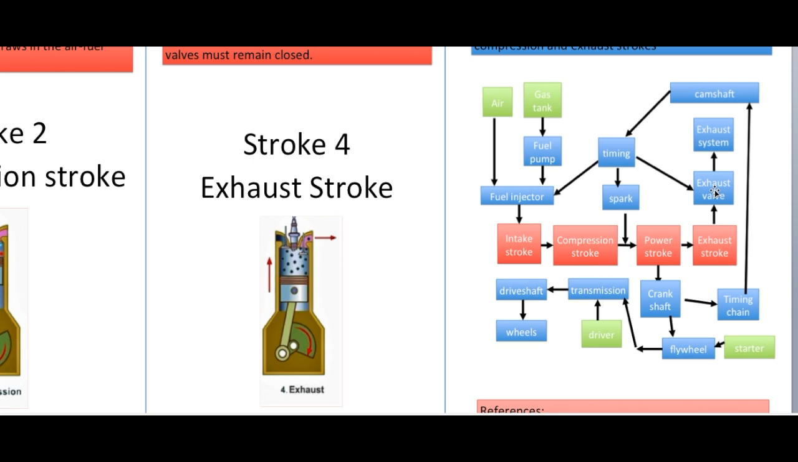Exhaust stroke goes to exhaust valve. Timing goes to exhaust valve. Exhaust valve goes to exhaust system. Power stroke goes to crankshaft, which goes to timing chain, which goes to camshaft, which goes to timing. Crankshaft goes to flywheel. Starter goes to flywheel. Flywheel goes to transmission. Driver goes to transmission. Transmission to drive shaft, and drive shaft to wheels. So, I hope you've got that.